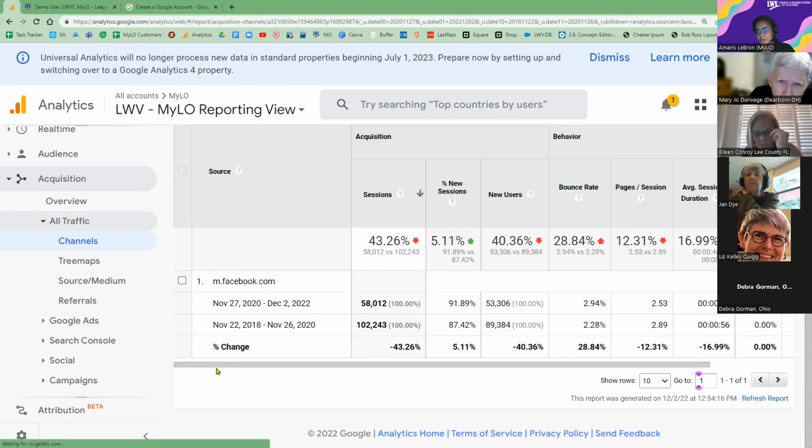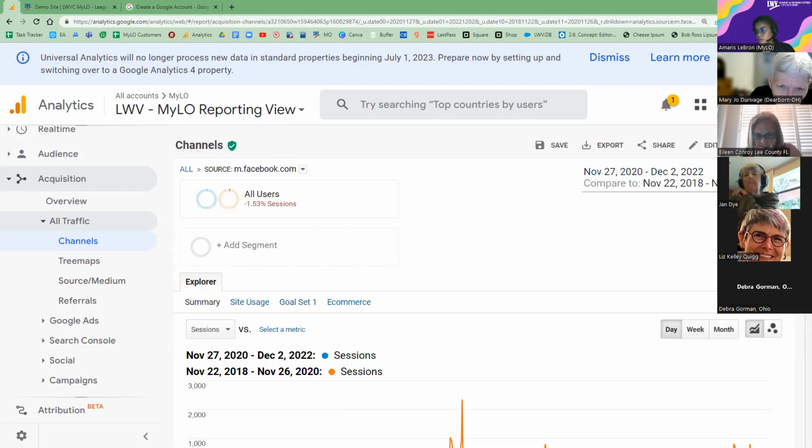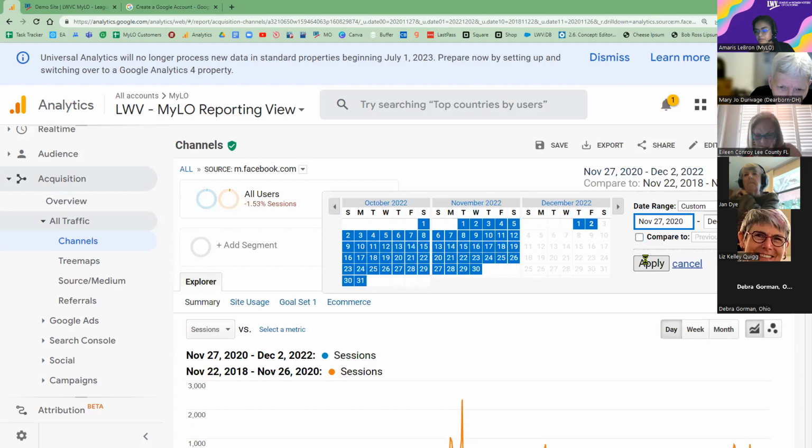So if we look at Facebook and see, okay, it doesn't let us go any further, but we get to compare. Since I have the date ranges set to compare, that is the reason why we're seeing two different data sets underneath that Facebook. I'm going to go ahead and just remove that compare to simplify our data.